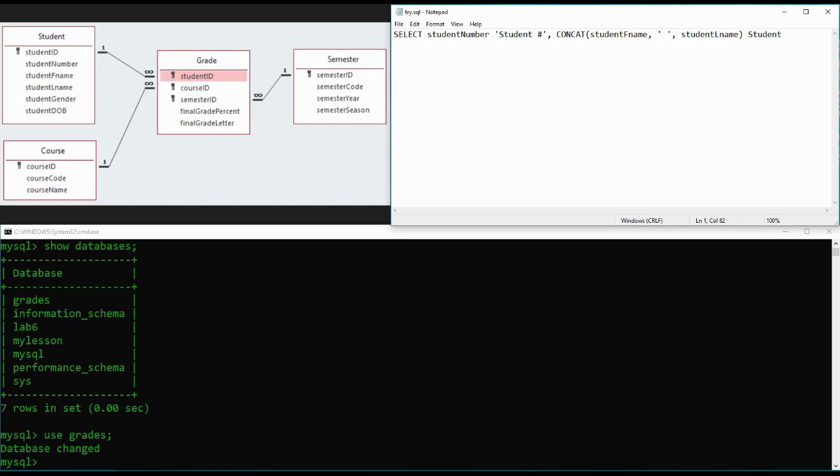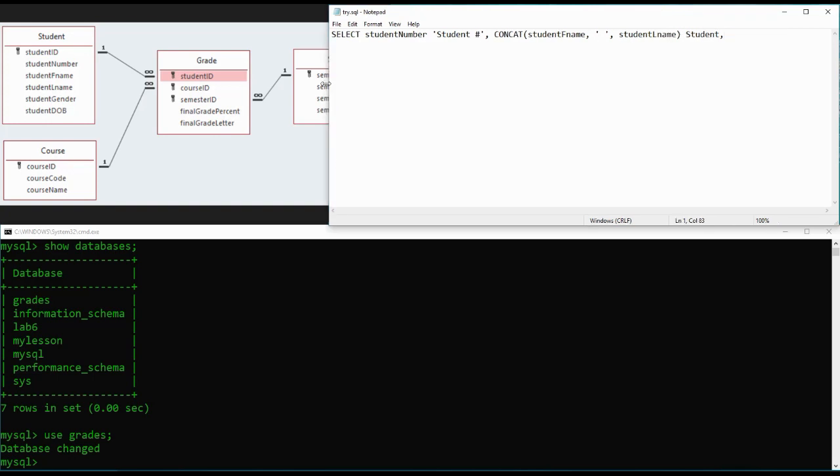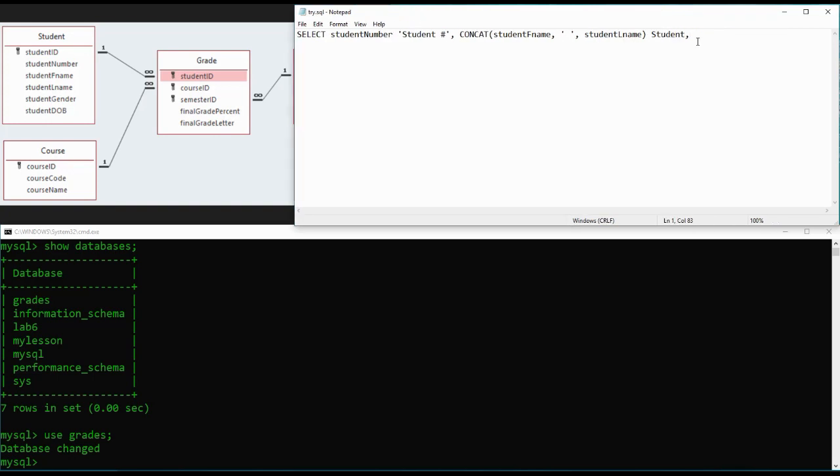Let's also show their grade. I'm going to expand this so we can see it on one line. Let's see their grade also, just to prove everything's working. Final grade, letter, and we'll call that grade. We'll just call it grade. Okay?